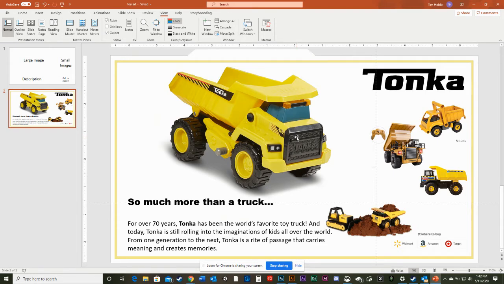So if you count these, let's just count how many parts there are. There's the truck here, that's 1. The logo's 2. This picture's 3, 4, 5, 6. The call to action 7. This text box is 8. And we have a little catchphrase, it's 9. So there's 9 things here.